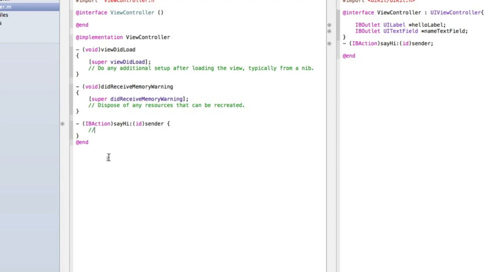So the first thing we need to do is get the text of the text field. Let's write that in. So we're pretty much just planning out our code here. Then we need to set the label to the text field, and we also need to make sure that the label starts with hi and then the text of the text field, rather than just the person's name.